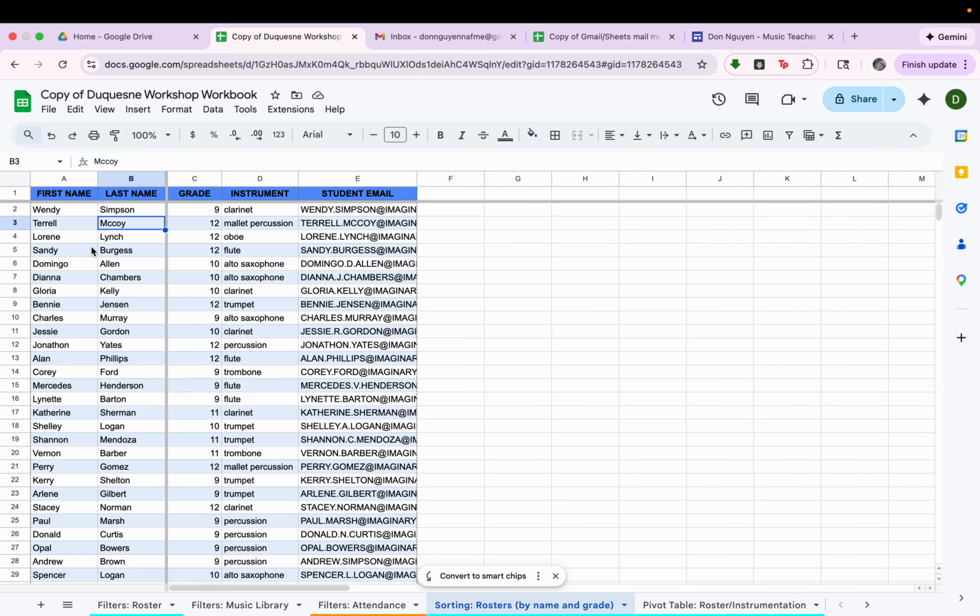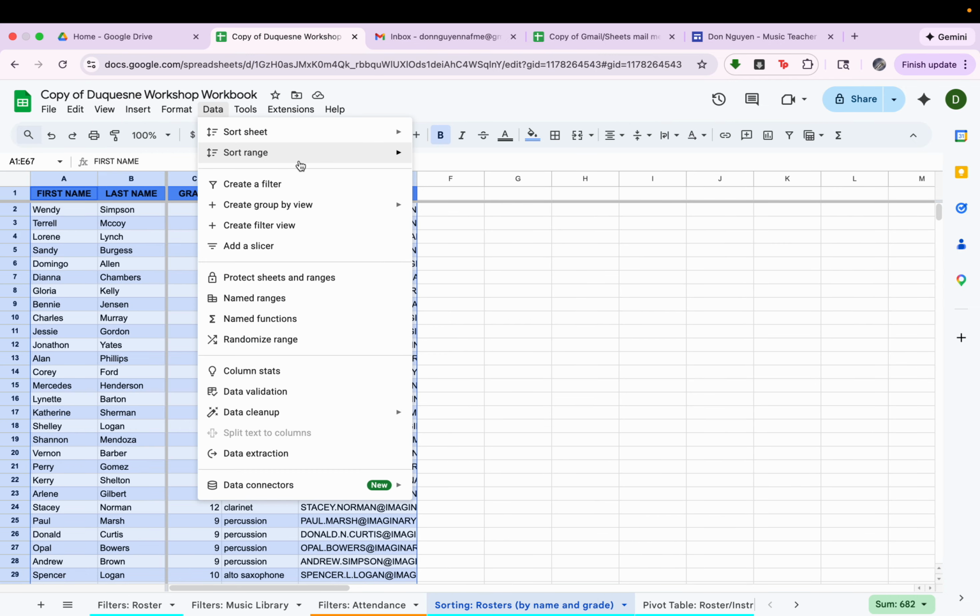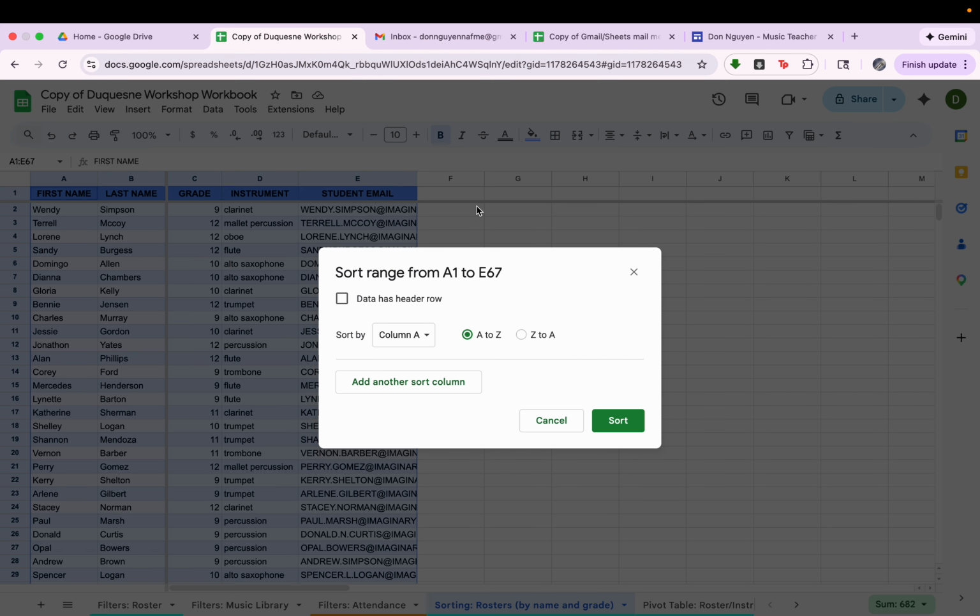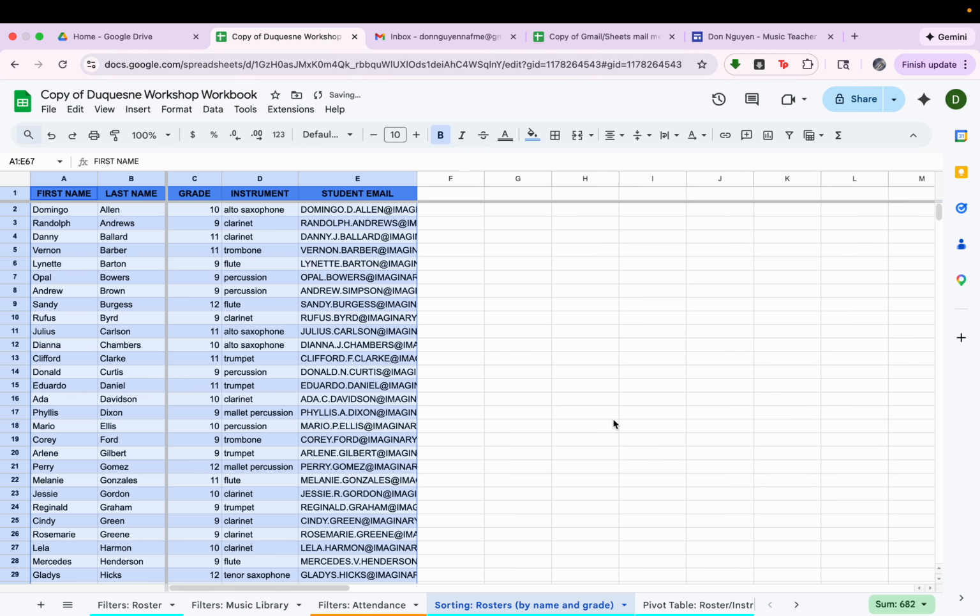I can select all the data. And then after that, go to data and sort range, advanced range sorting options. And then I'm going to click on data has a header row. The header row is this row right here that says first name, last name, grade, instrument, student, email. So that's not actually part of the data. It's just the label that shows us what type of data is in every column. And I want to sort it by last name and press sort, and now they're all sorted by last name.